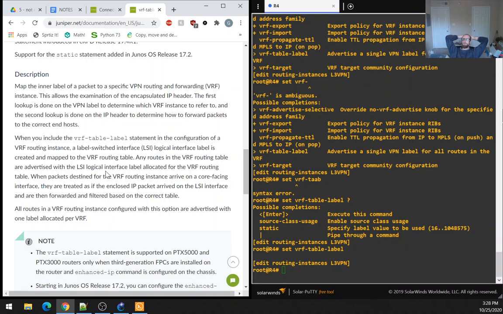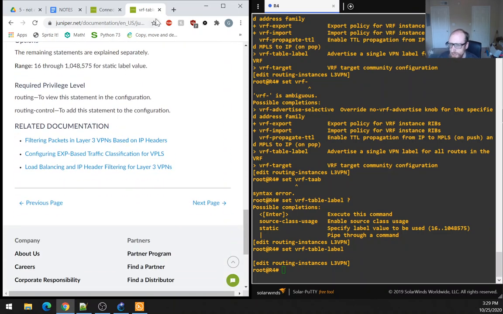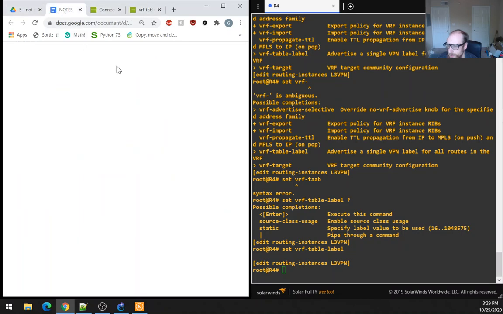Any routes in the VRF routing table are advertised with the LSI logical interface label allocated for the VRF routing table. When packets destined for the VRF routing instance arrive on a core-facing interface, they are treated as if the enclosed IP packet arrived on the LSI interface and are then forwarded and filtered based on the correct table. All routes in a VRF routing instance configured with this option are advertised with one label allocated per VRF. Okay, so that's a lot to take in. It's a bit over my head.